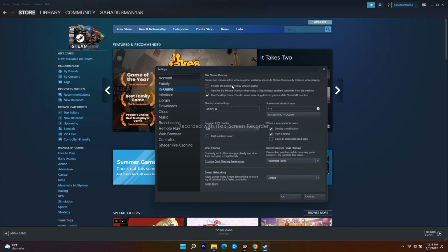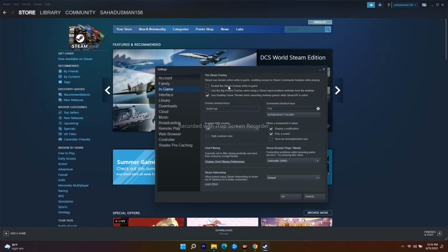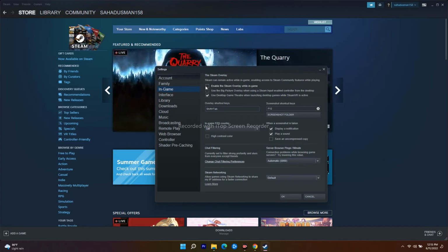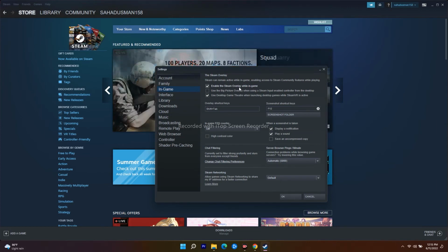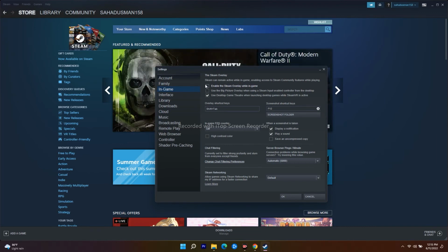As you can see, right now I have unticked this one, which is Enable the Steam overlay while in-game. So you can tick this and you can untick this. If it is ticked, make sure the Steam overlay is enabled. If you untick this one, it is completely disabled. So this is how you can disable and enable the Steam overlay while in game on your PC.